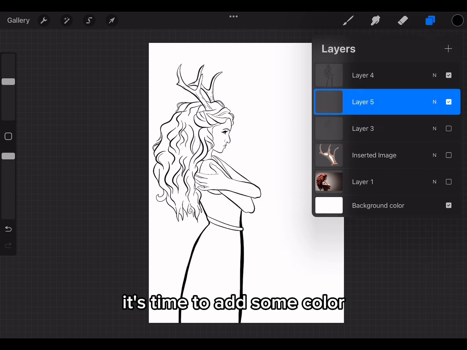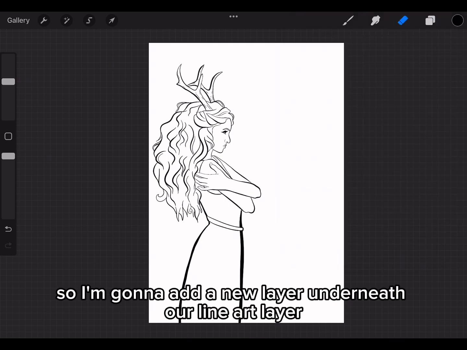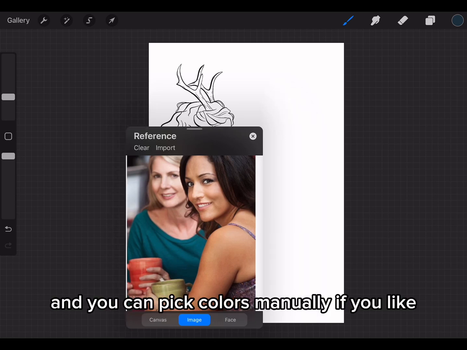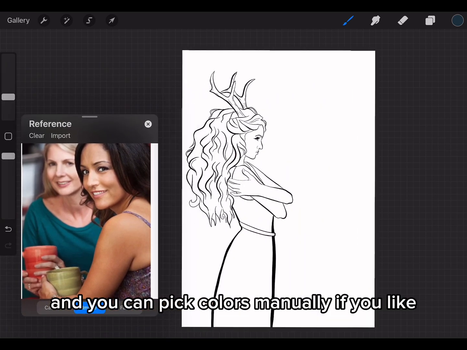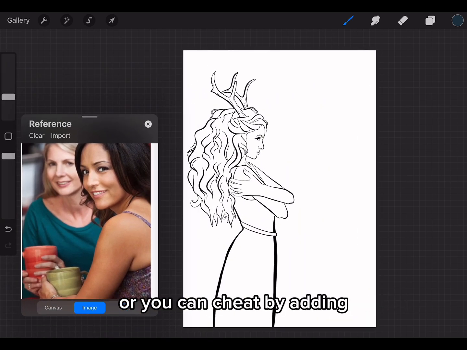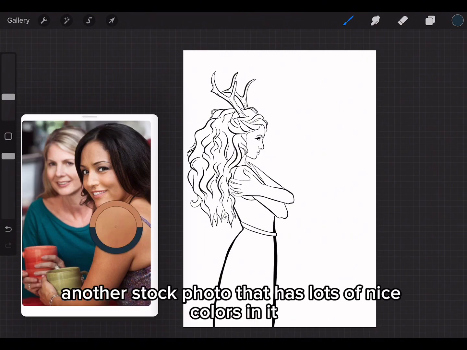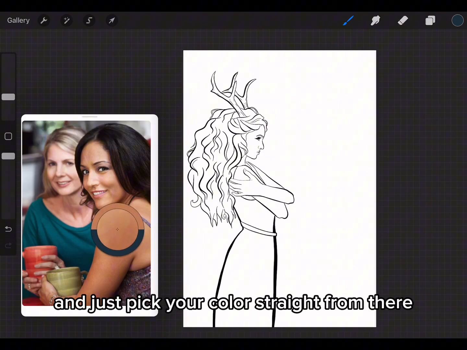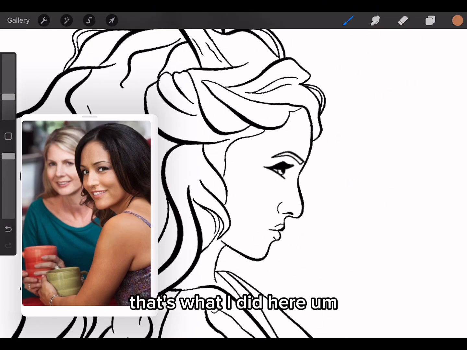It's time to add some color. So I'm going to add a new layer underneath our line art layer, and you can pick colors manually if you like, or you can cheat by adding another stock photo that has lots of nice colors in it and just pick your color straight from there. That's what I did here.